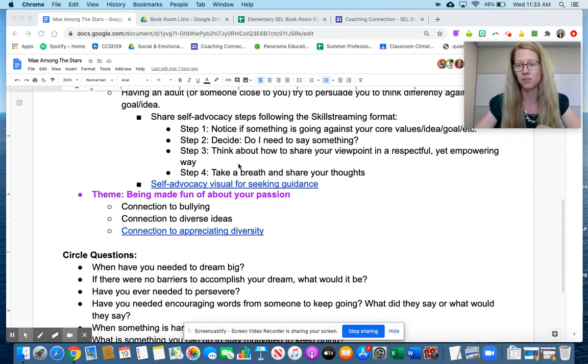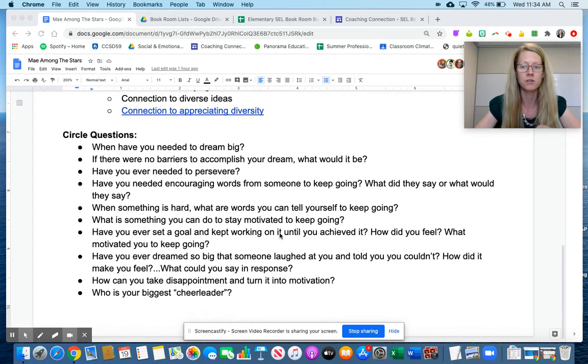So you'll also notice that there might be some tools like following the skill streaming format. So again, if you have questions about that or how to integrate that type of strategy for teaching SEL, feel free to submit an SEL coaching request form as well. You'll also notice that I have included different circle questions. Again, with SEL, no matter what grade level, really you want to be integrating it. So you might want to ask these types of questions, like one per day, if this might be part of your social emotional learning for your week. So that's about this tool.